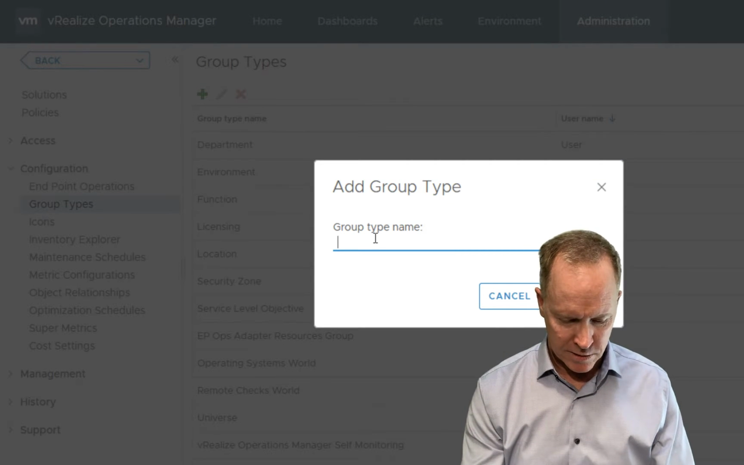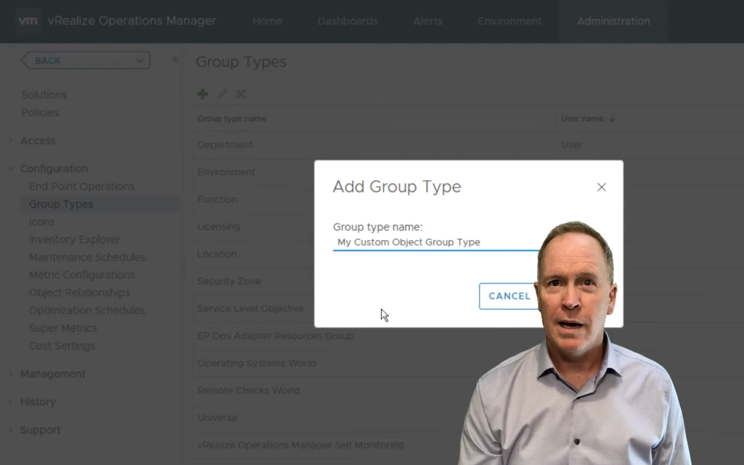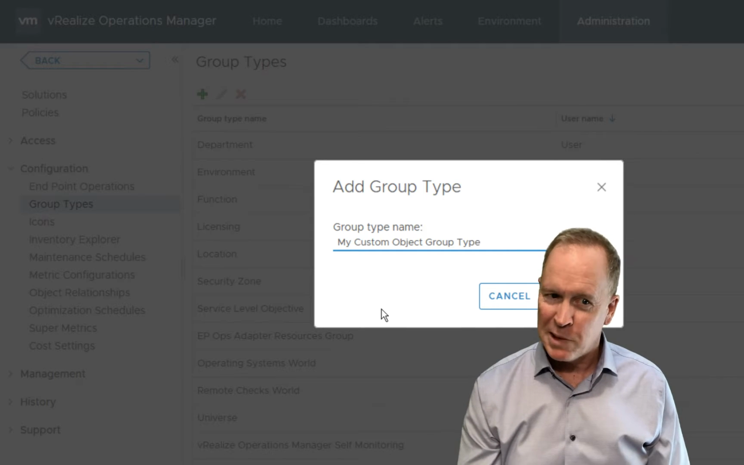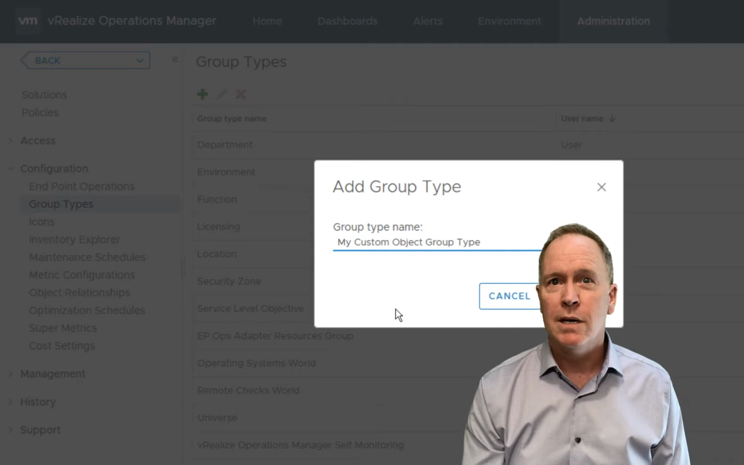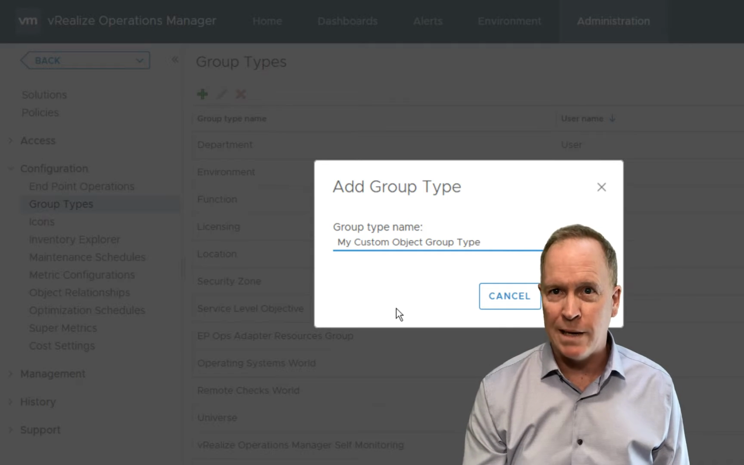Now, this name here is not a great name. My custom object group type is not a great name, but I've chosen this name so that it really stands out. My custom object group type. So now I have a new type.